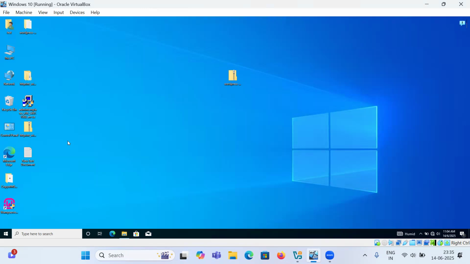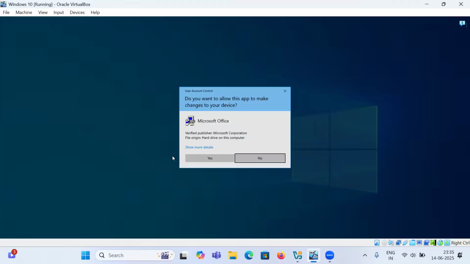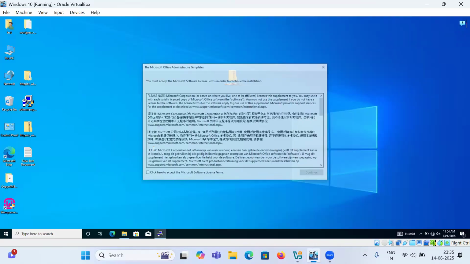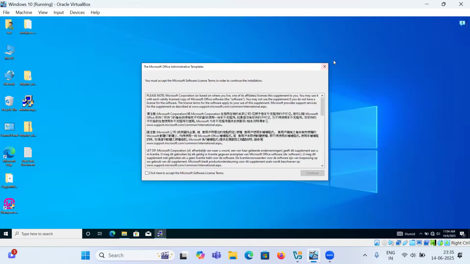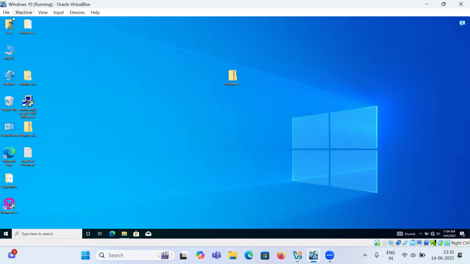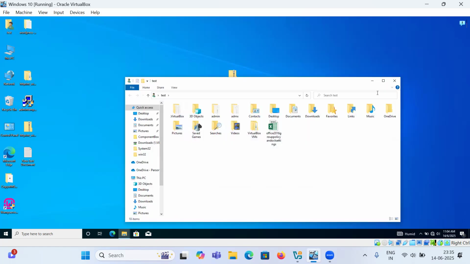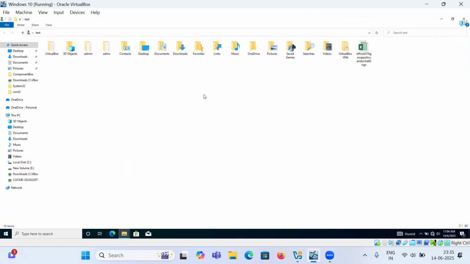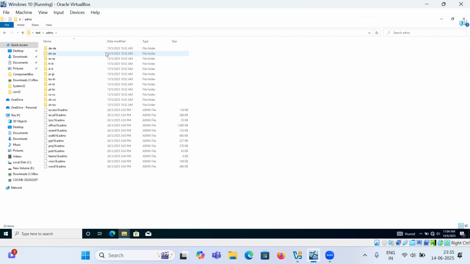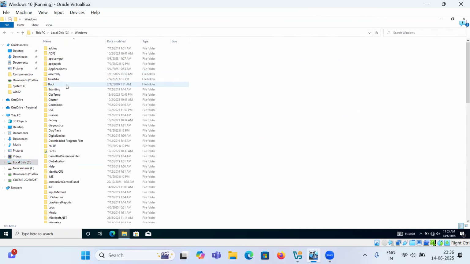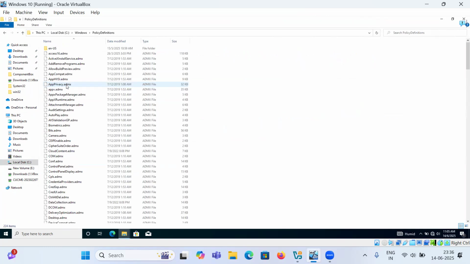First of all, you have to accept the agreement, and then it will ask you to give the location where you want to save your files. So here I have extracted in my documents folder. This is the ADMX folder, and here you will have to copy these files first of all and paste them into this policy definition folder here.